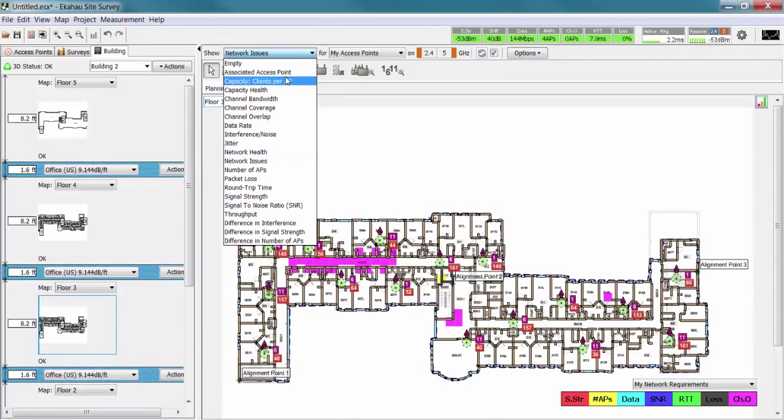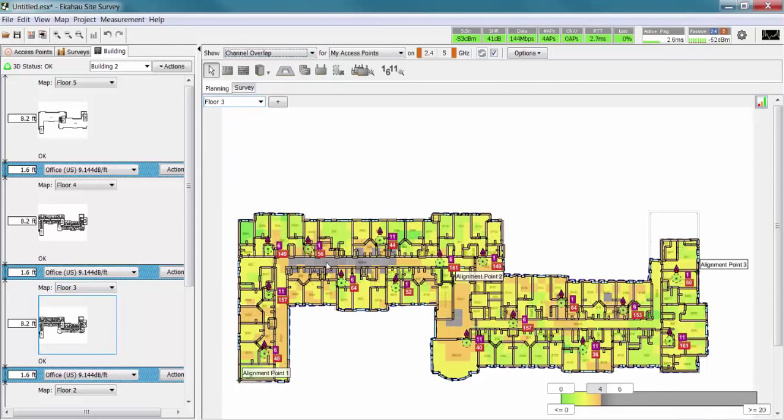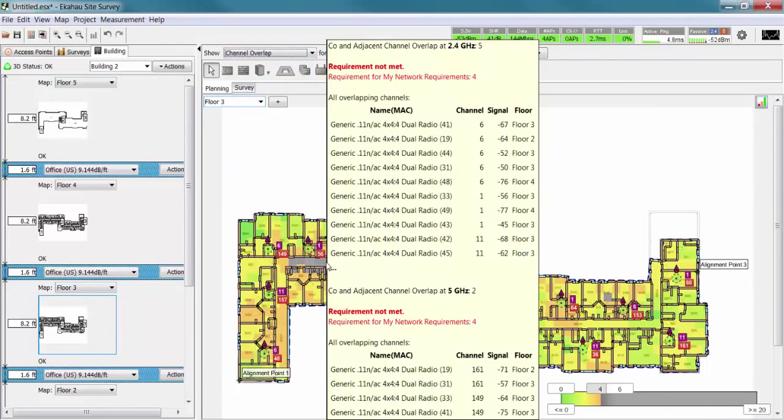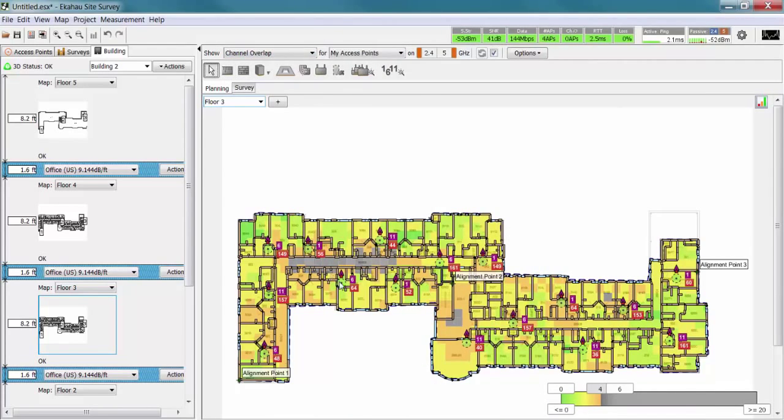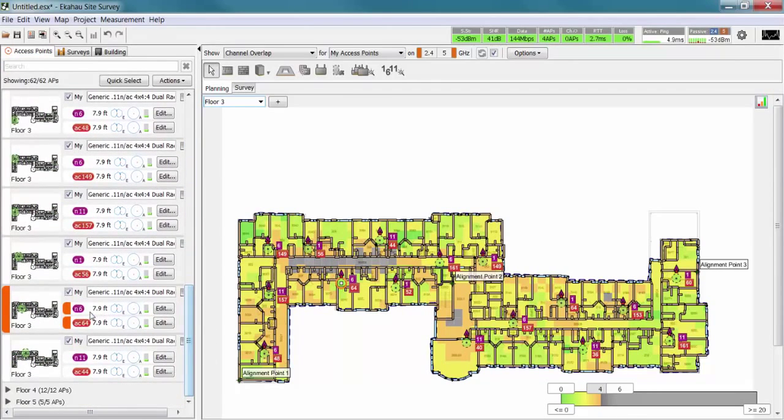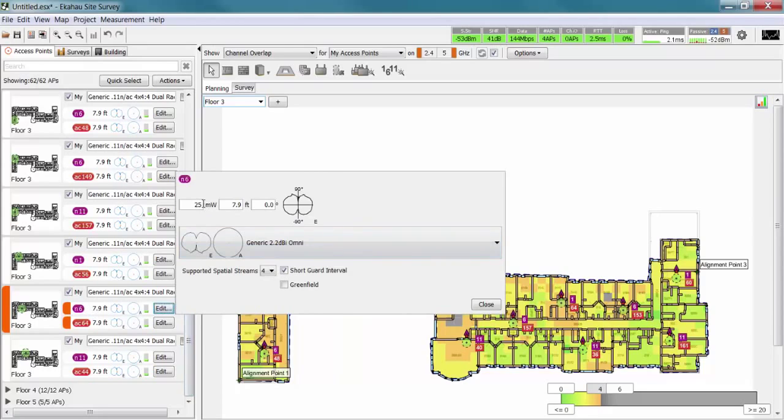Here I see I have some channel overlap on the hallway. Let's go to channel overlap visualization and hover over the map. Here I see I have about 5 APs on channel 6. Now if I click the pointer tool and select one of the APs, on the sidebar I try to find the AP with channel 6.